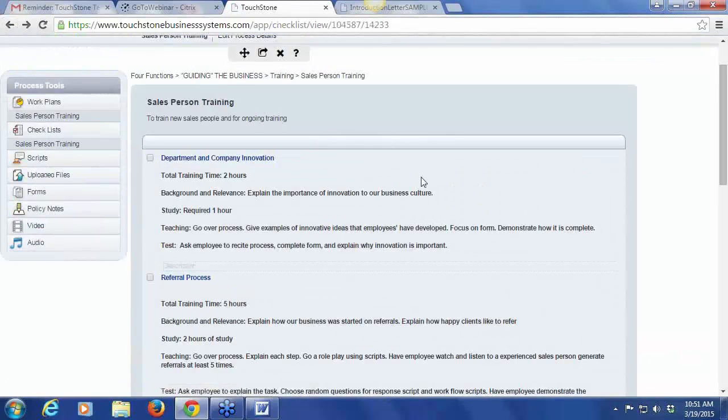So this is a new sales employee, and I'm going to train him on each process one at a time. I've decided what the total training time is going to be, 2 hours for this process. Background and relevance, why is this important to the company culture? Why is the Department and Company Innovation process essential? A lot of times this can just be in the objective of the process. It says why it's important, why it's there. So the manager talks about that.